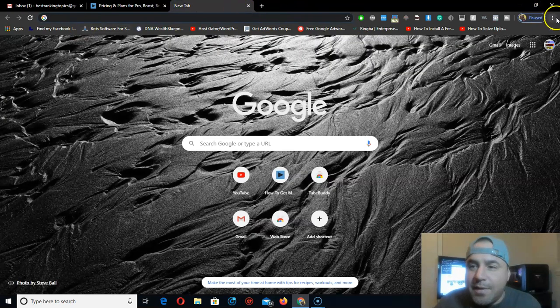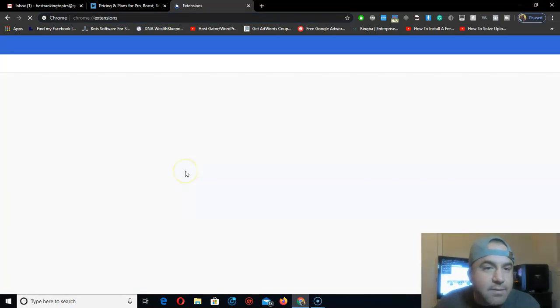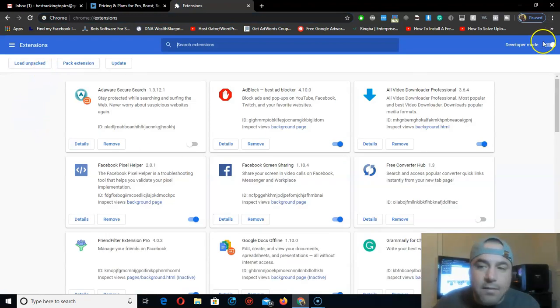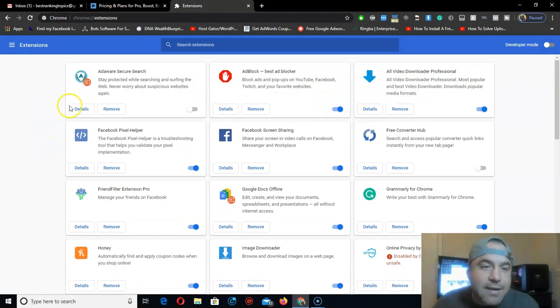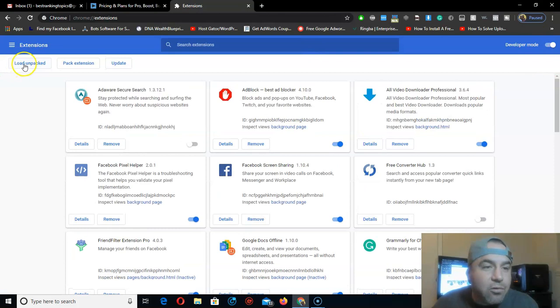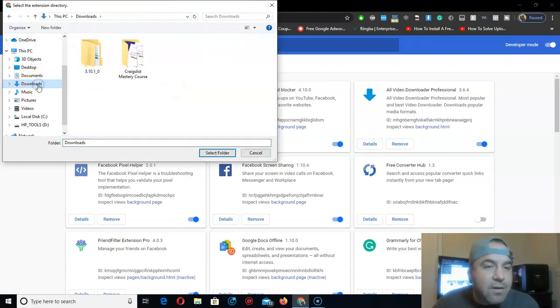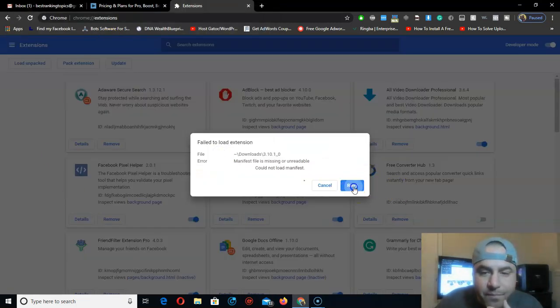Open a new tab on Google and go to more tools, extensions. And then right here, you can add zip files. If you have it like that, it's not gonna add it. So just leave it like that and go right here, load unpacked. And just go right here, download. Where is it? Download this, put it right here, retry.